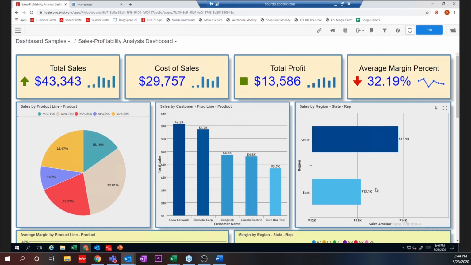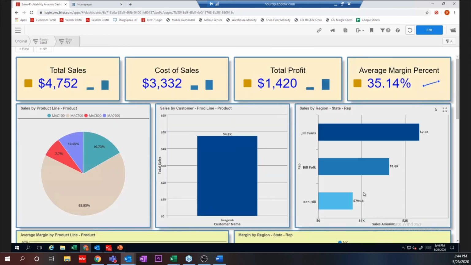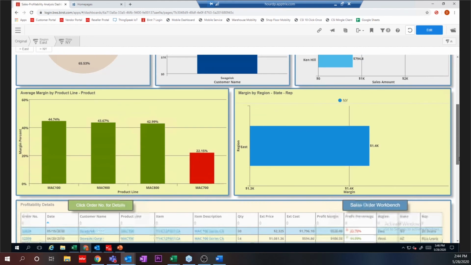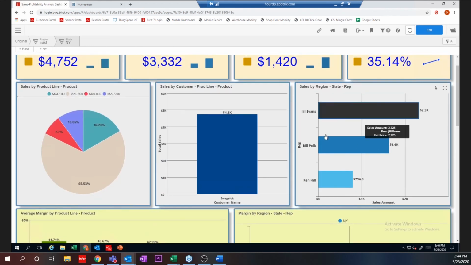So if I'm a sales manager, I want to see what's happened in the East. I'll click on the East. Now I see the states in the East. And when I want to see what's happened in New York, now I want to see the reps that sold in New York. And again, everything gets filtered by the choices that I make. And you can see down here, here's just East and New York because I've already filtered that based on the clicking of this graph.